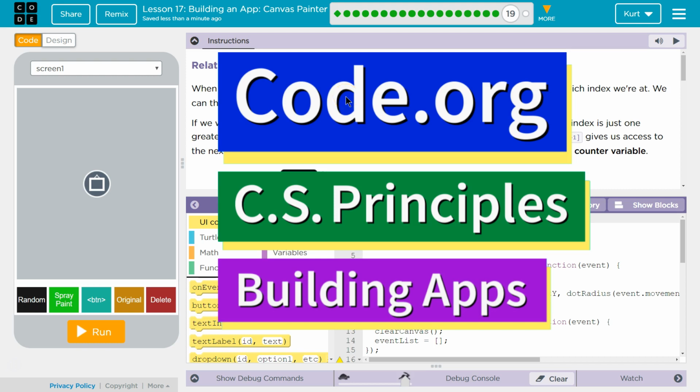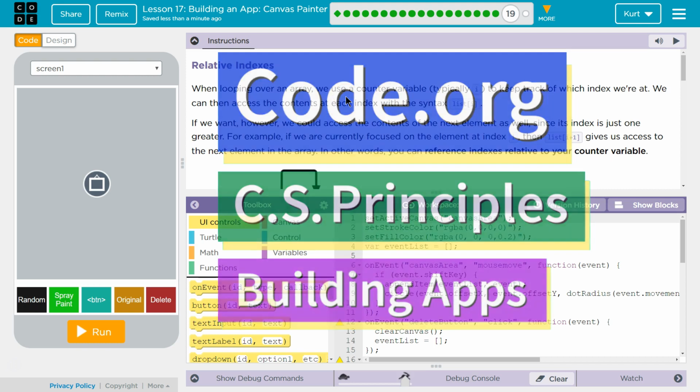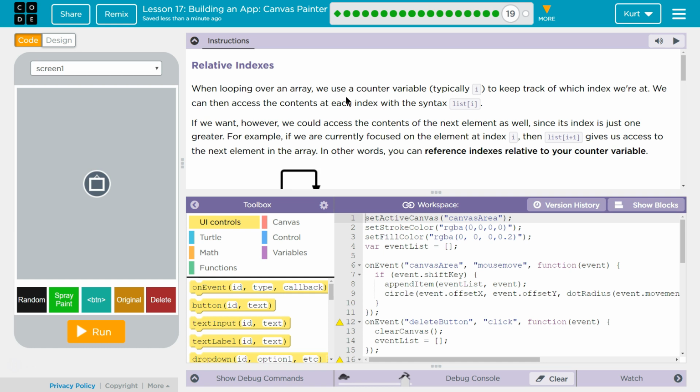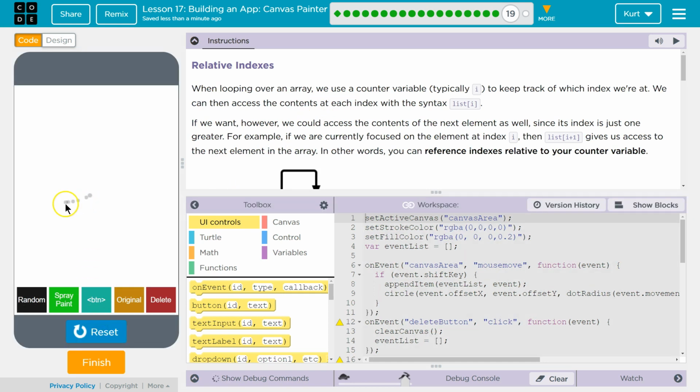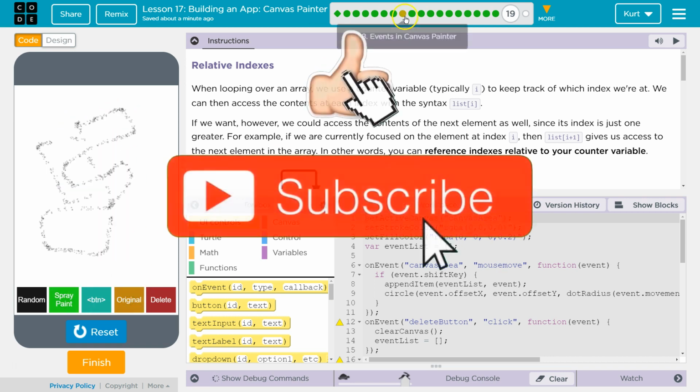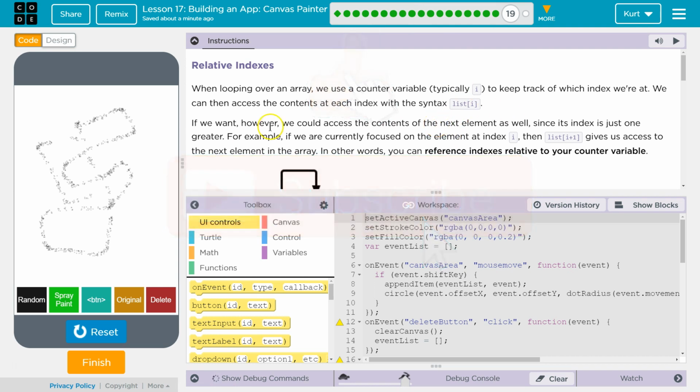This is code.org. I'm currently working on CS Principles, Unit 5, Building Apps, Lesson 17, Building an App, Canvas Painter, Puzzle 19, Relative Indexes. Before we dive in, we already have a bunch of code here. If you've been following along, you do too. If you do not, you need to go back and do the other parts of this lesson. I have tutorials if you need help with them. All right, let's see what we're doing.